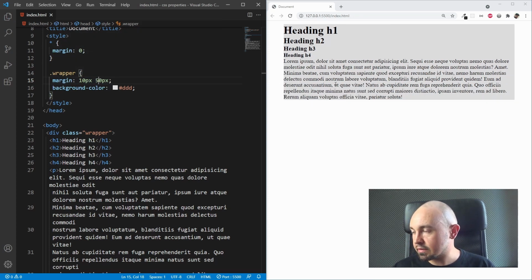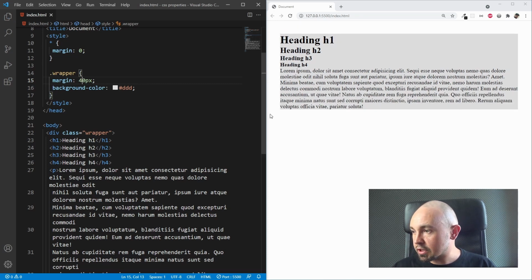This is the effect. And if we use only 1 value, it will mean that we will get the same value from each side of the element. Let it be, for example, 40 pixels, 40, not 400. Let's save our file. And we will get 40 pixels on each side of our element. Now let's go to some further properties.